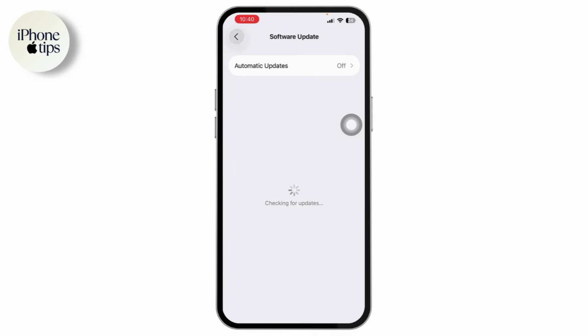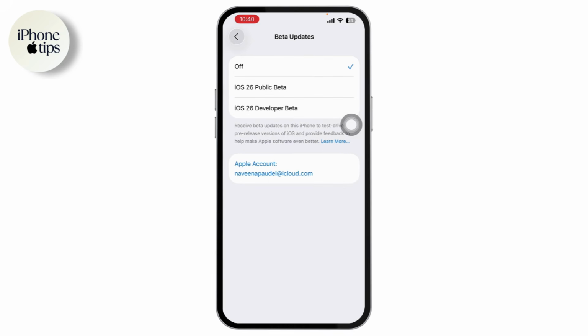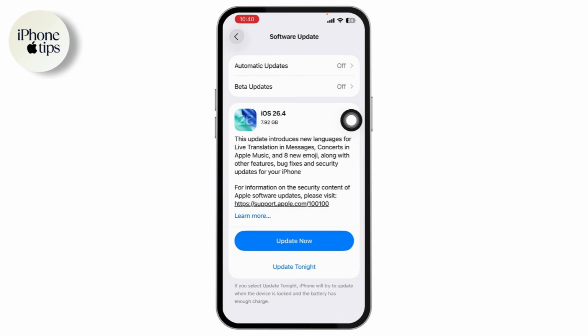Once you tap on software update, you may have some software updates. If you've updated, then it's good. But if you've not, then you will have the iOS 26 beta updates. You need to go and update it. You need to go with beta updates right here and make sure that you've selected the developer beta option, iOS 26 developer beta. Once you've selected, you need to go and update it.